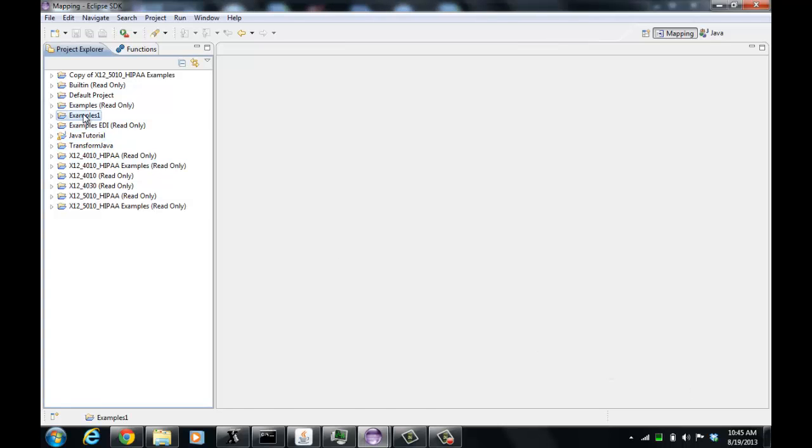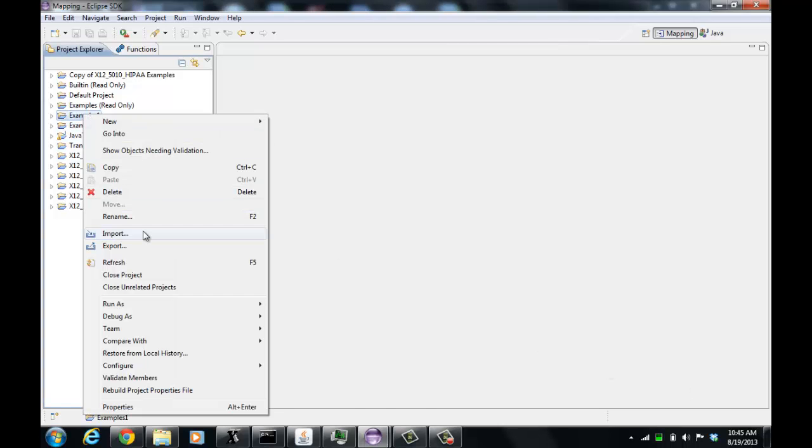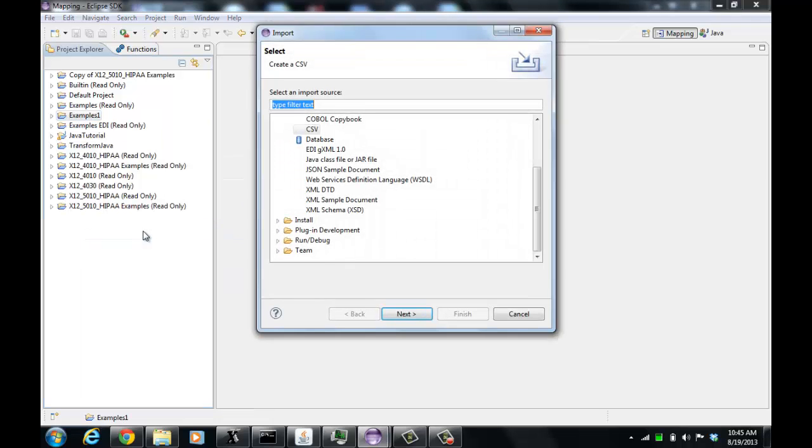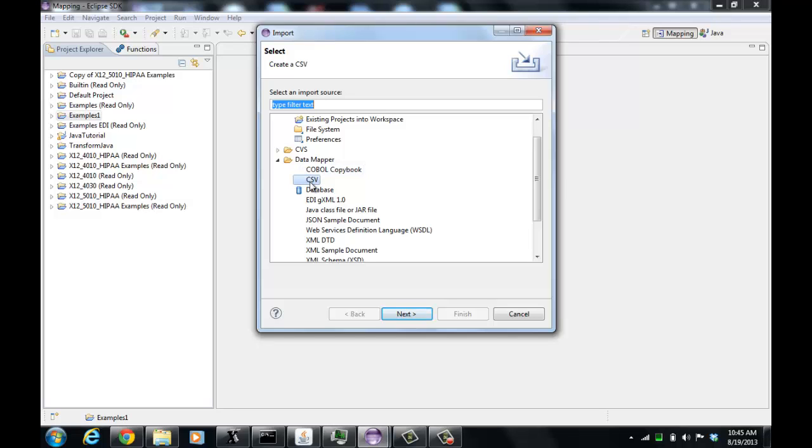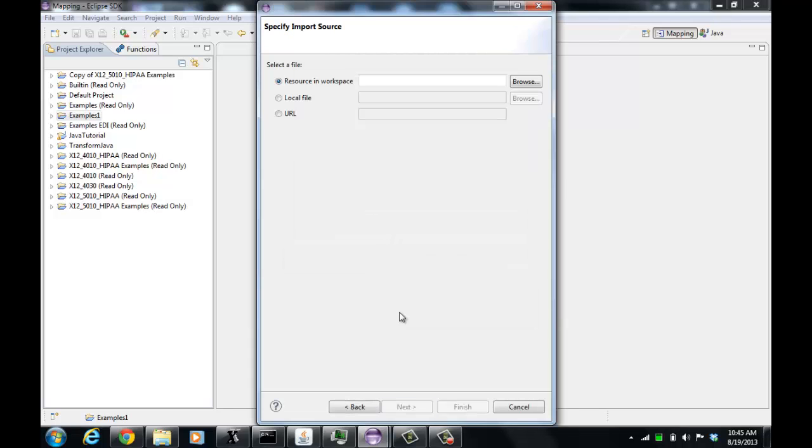We're going to take a CSV file from the workspace. So we can import using right-click, import here. And in the Data Mapper category of the import, we select CSV.